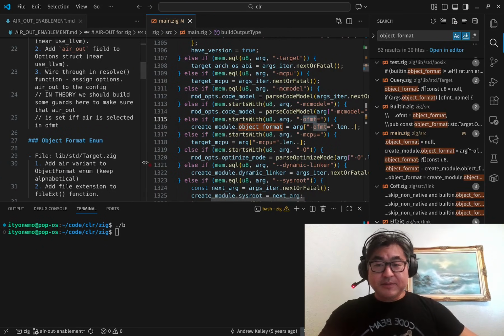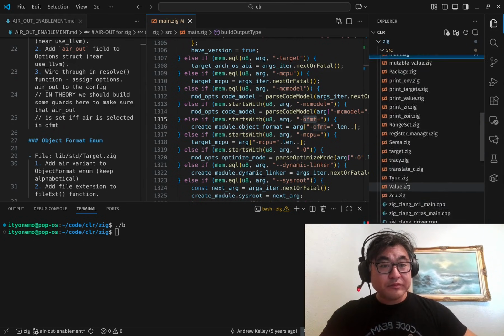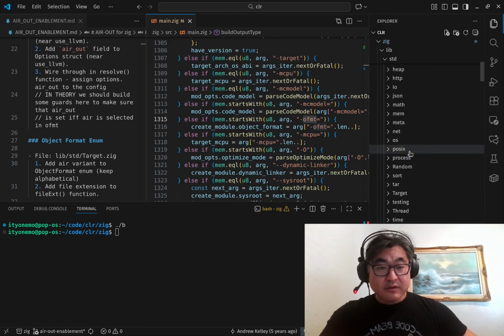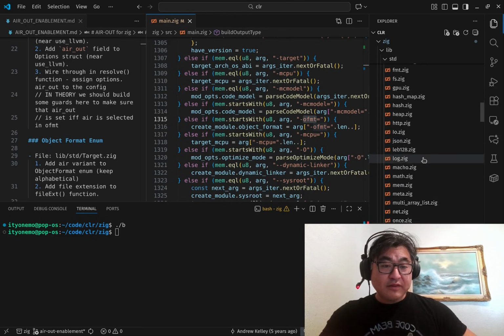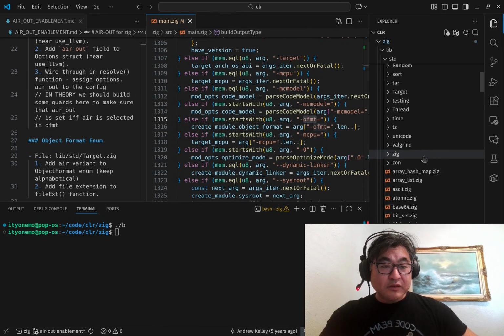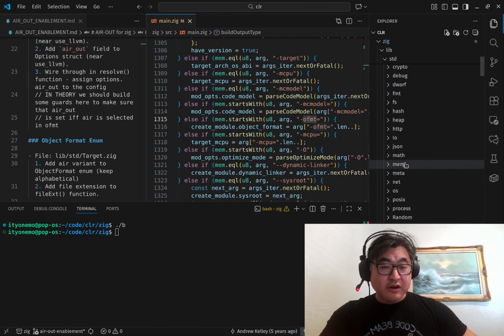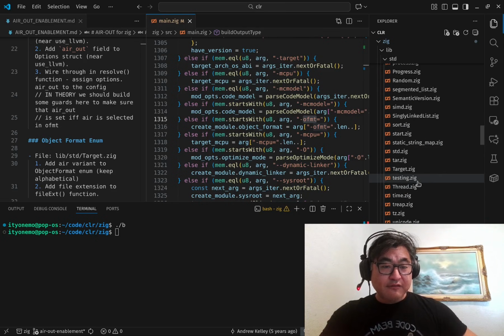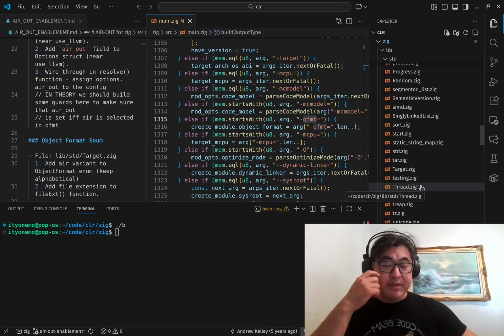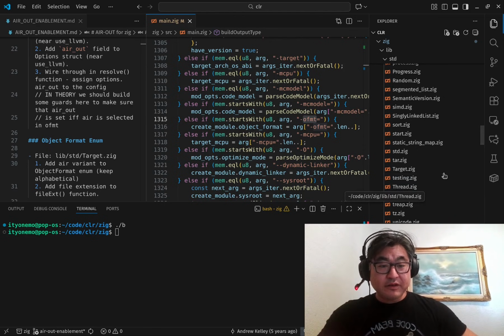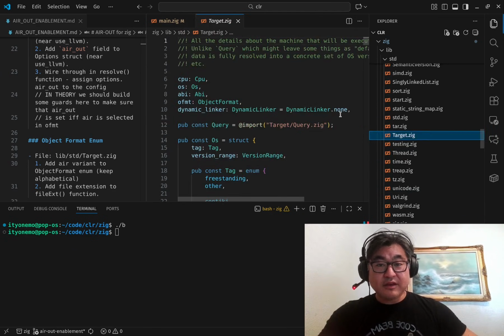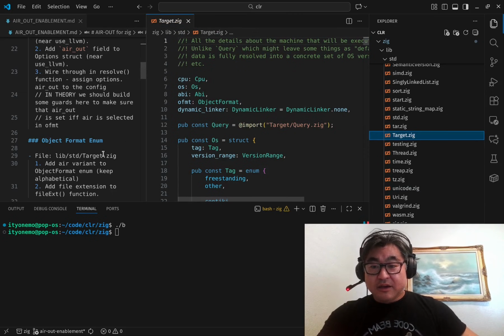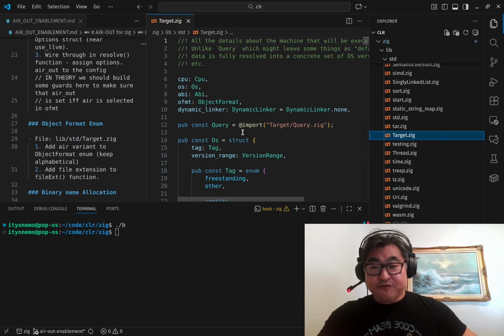So we're going to go to lib-standard target.zig and we're going to add the air variant to the object format enum. So let's go ahead and do that. And so now note that we're in the standard library at this point. So this is why here you need to have the library be recompiled as well as the compiler. So let's look at target.zig. Okay. And we need to add the air variant to the object format enum.